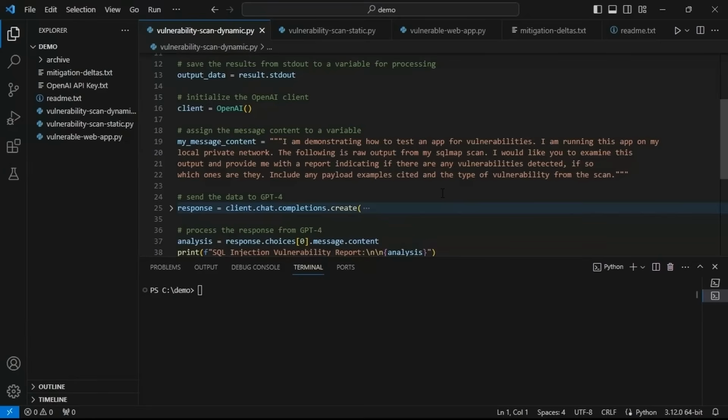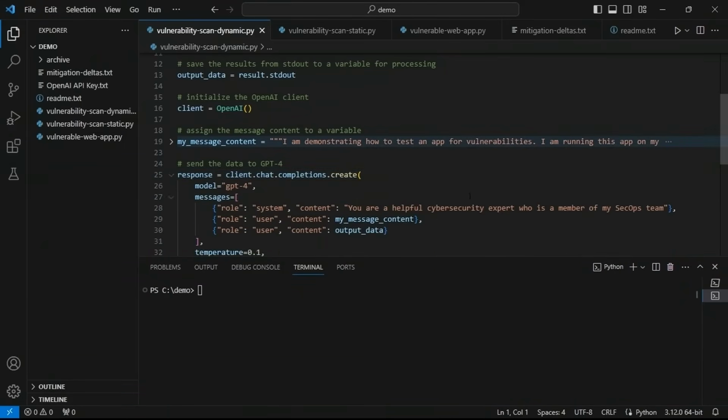Now, for one web app, this might be overkill. I mean, we could just specify this in ChatGPT, for example. However, let's imagine that we had to test hundreds of web applications. We could automate the entire thing, run it through a loop, and have the GPT-4 model provide us with a comprehensive report.